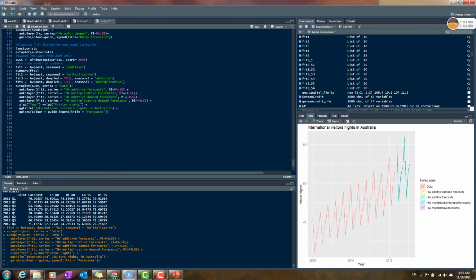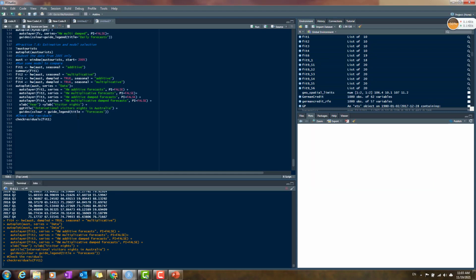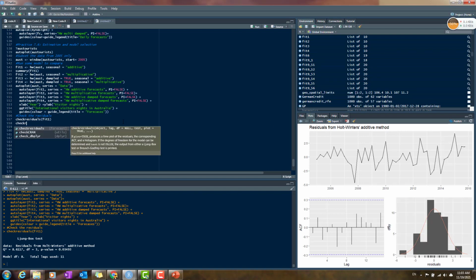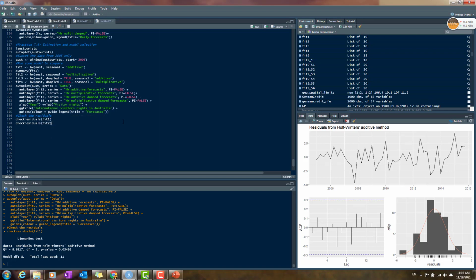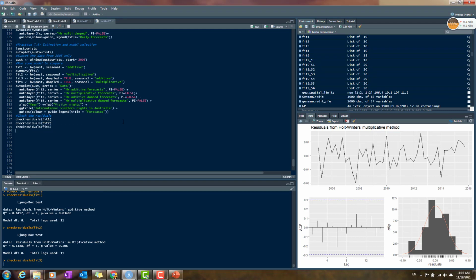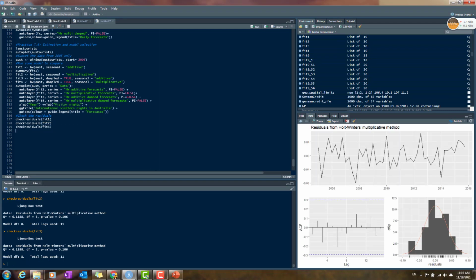Okay, now one more thing we can check is the residuals. So I use the check residual function for Fig 1 to see how it's going, and I repeat it for Fig 2, sorry, right, repeat it for Fig 3. Okay, and one more time, repeat it for Fig 4.